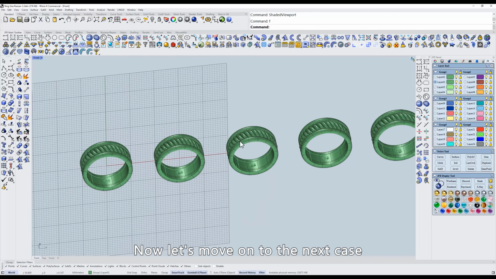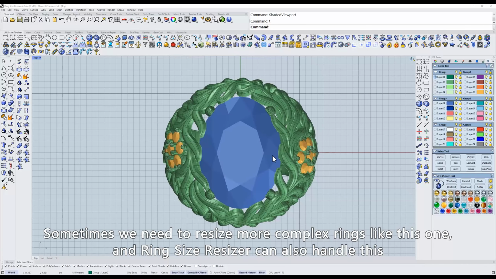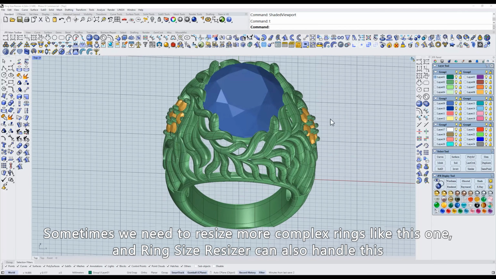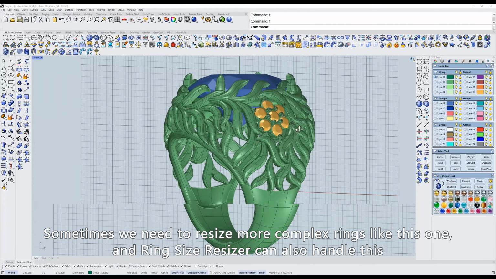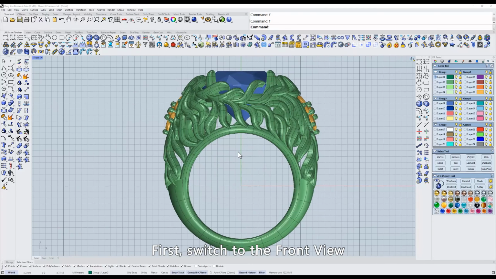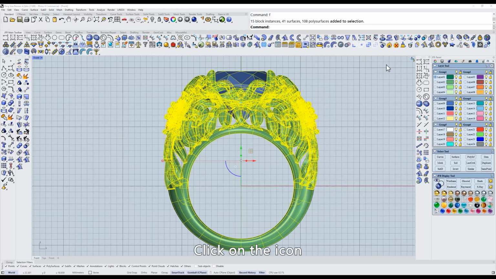Now let's move on to the next case. Sometimes we need to resize more complex rings like this one, and Ring Size Resizer can also handle this. First, switch to the front view. Select the entire ring. Click on the icon.